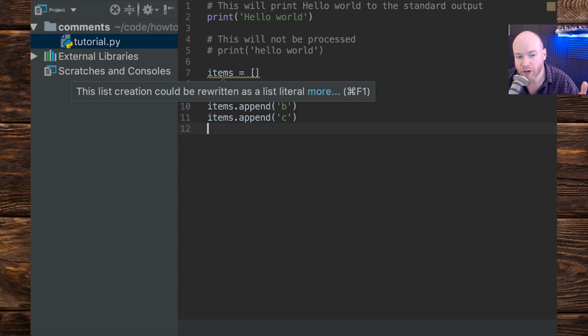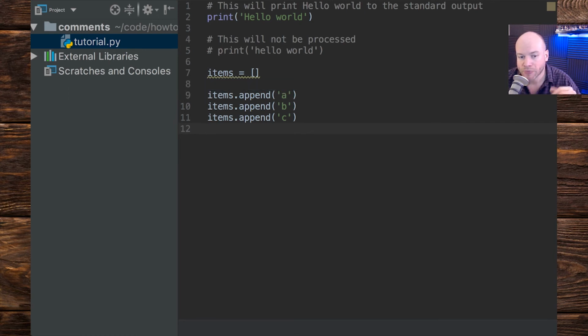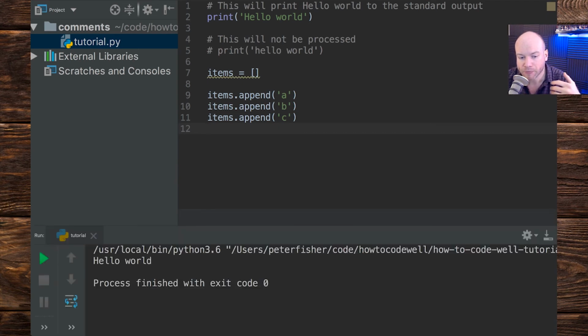Now I have an error here. It's saying that this list creation could be rewritten as a list literal. We're going to be talking about that in more depth in another part of this course. Don't worry about that for now though. Now PyCharm, the IDE that I'm using, is fantastic because it also allows you to run Python code from a terminal within PyCharm itself. So that's what I'm going to do here. I'm just going to run this file, and as you can see at the bottom here, we have that printed out hello world, which is up here.